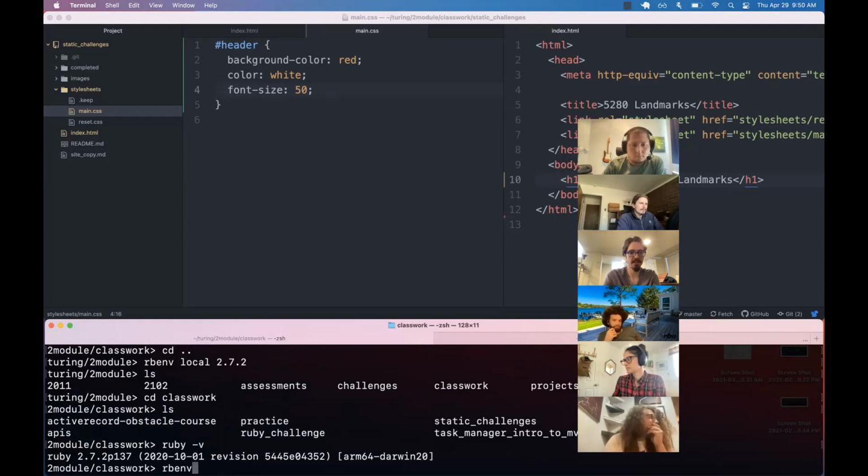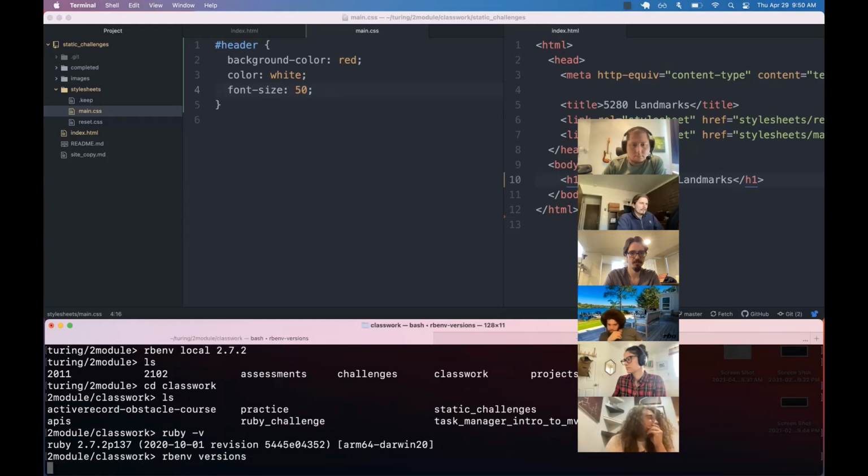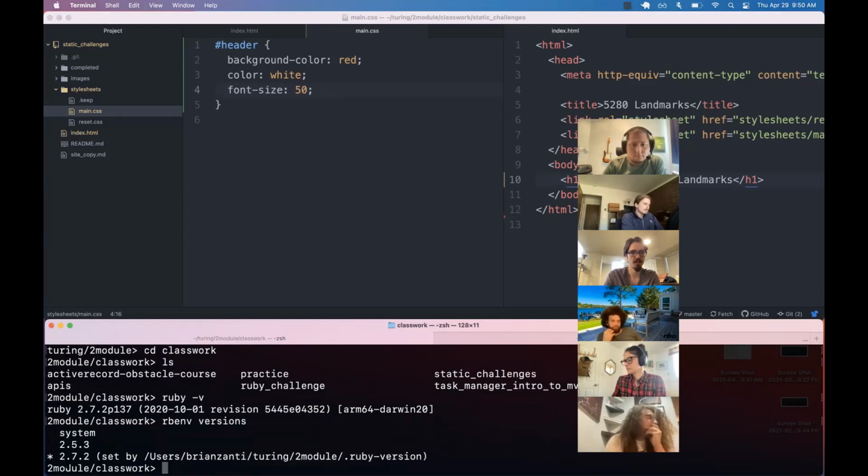And if I do rbenv versions, this should tell me that I'm on 2.7.2, and it even tells me where it was set. So it's that 2 module directory. There's a hidden file, which is what the dot means, called .ruby-version, that essentially says anytime you're using Ruby in any subdirectory of 2 module, it's going to be 2.7.2.